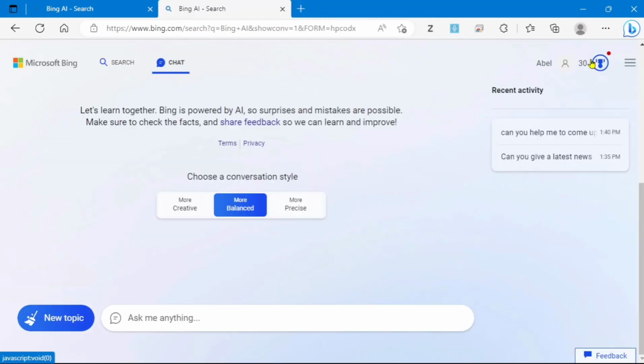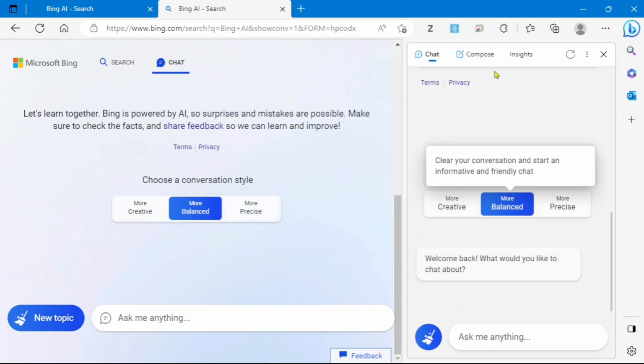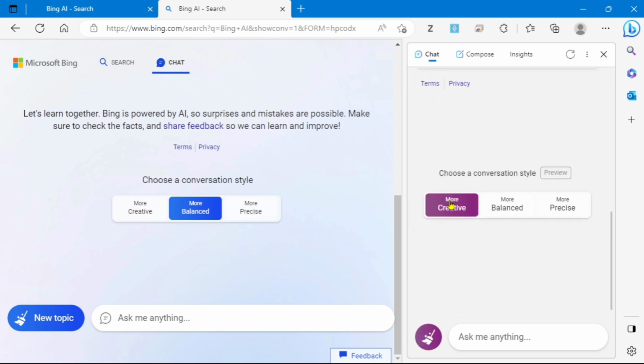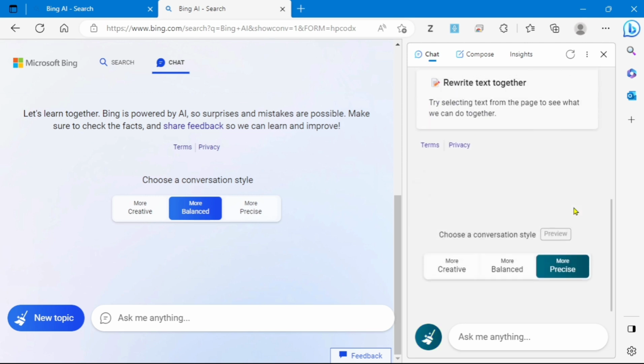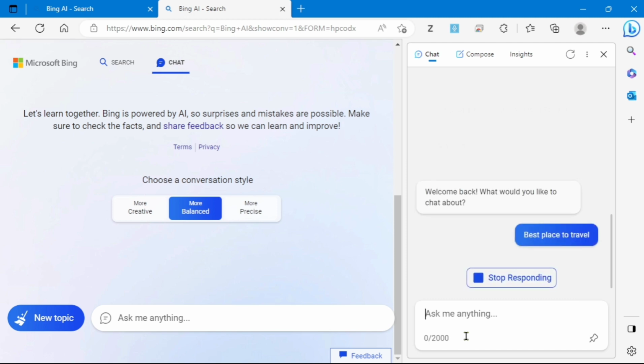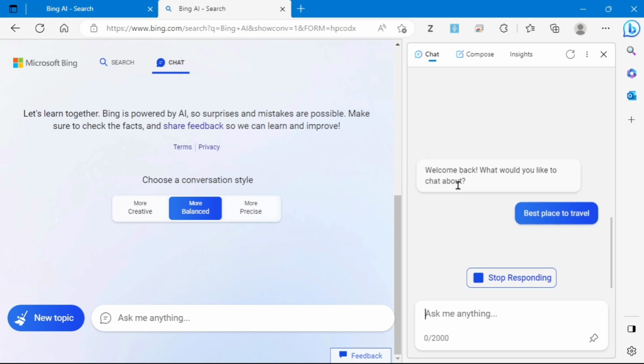Now going back to the chat, if you go right here on the right side of your screen, if you're using that small chatbot right here, it's the same as the bigger one. Actually, you can change your conversation style, creative, balanced, or precise right here. So you can ask also right here, ask anything you want. So for example, I just want to ask right here, best place to travel. So just click on that enter or search, and you will find the answers of the chatbot using this Bing AI. So it's just simple as that.